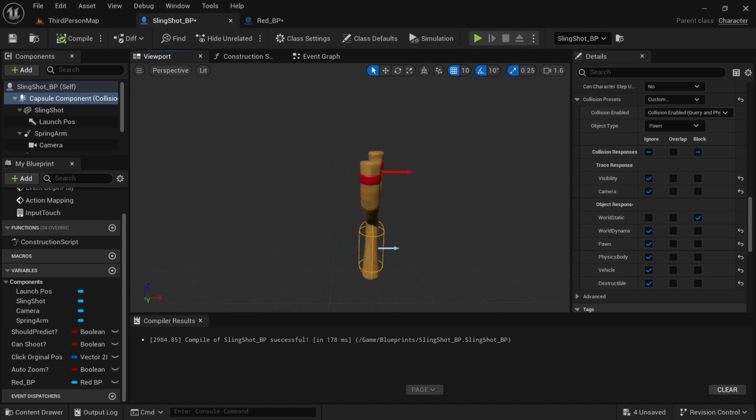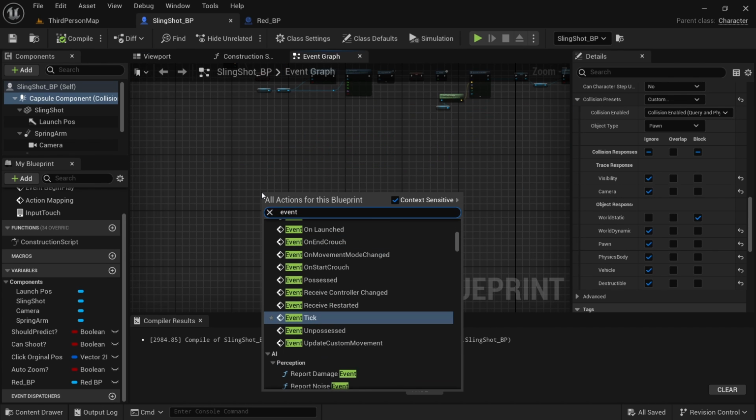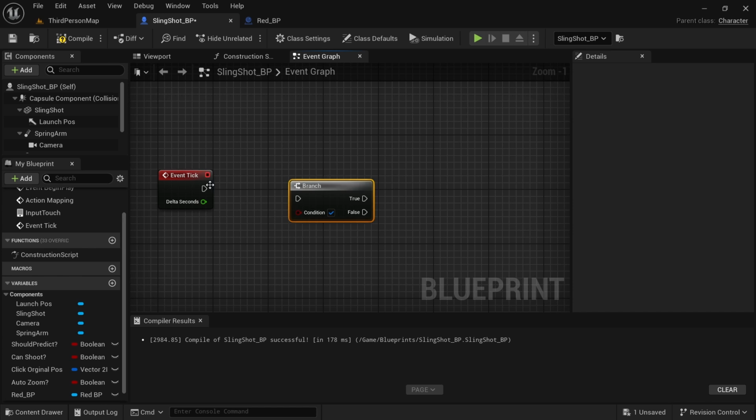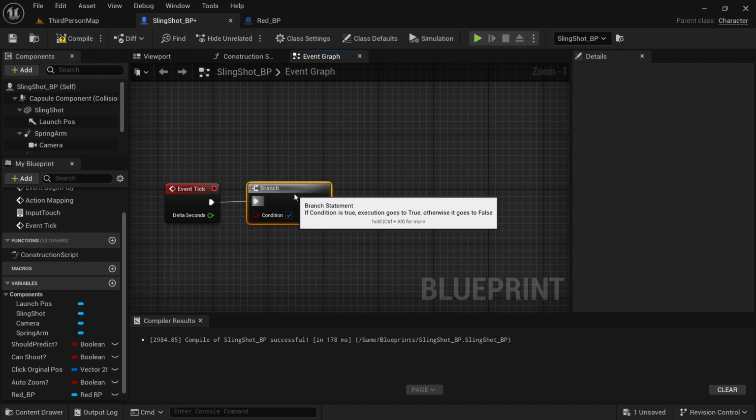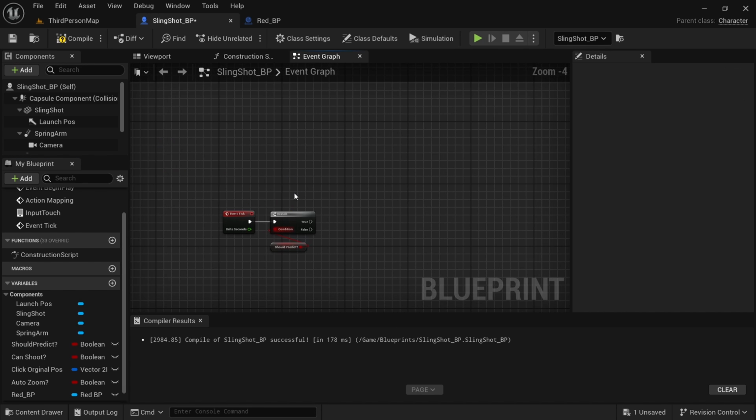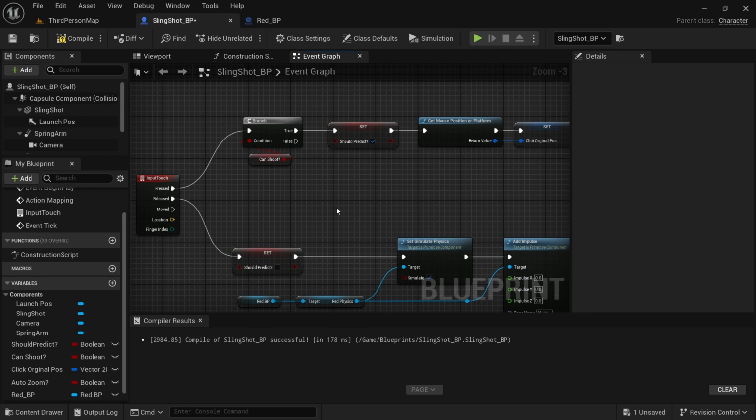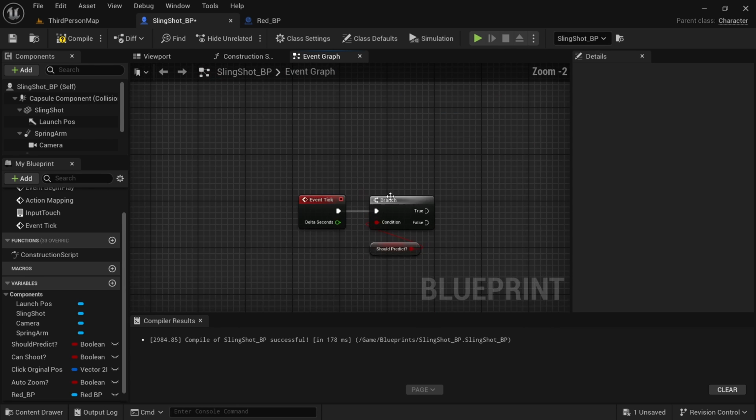And then back in the slingshot, I want to go to event graph, and then next I want to get event tick, and off of that I'm going to hold down B for branch and plug that in. And then I want to get should predict, because this is on event tick and we're setting the should predict in here, so that way it's not going off on every tick.